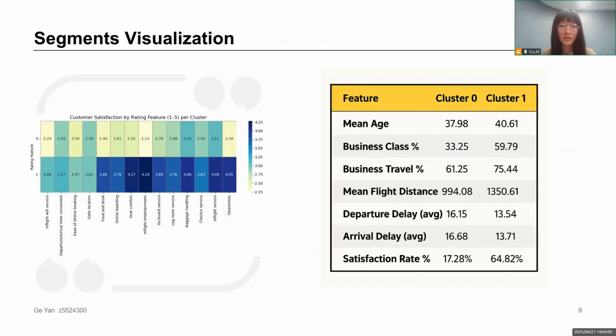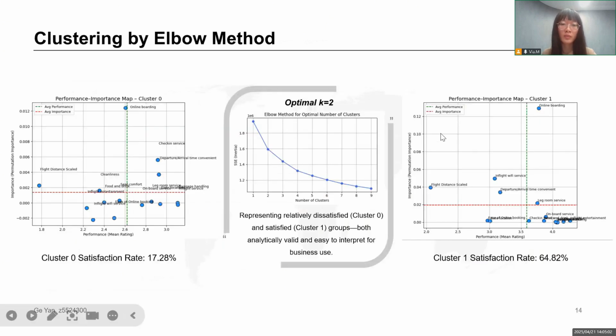So using the elbow method, we decide that when k equals 2, we can see a very clear turning point. And also we have clustered it into a satisfaction rate of 17.28 and another of nearly 65% of satisfaction. So we believe that is both analytically valid and easy to interpret for business use.